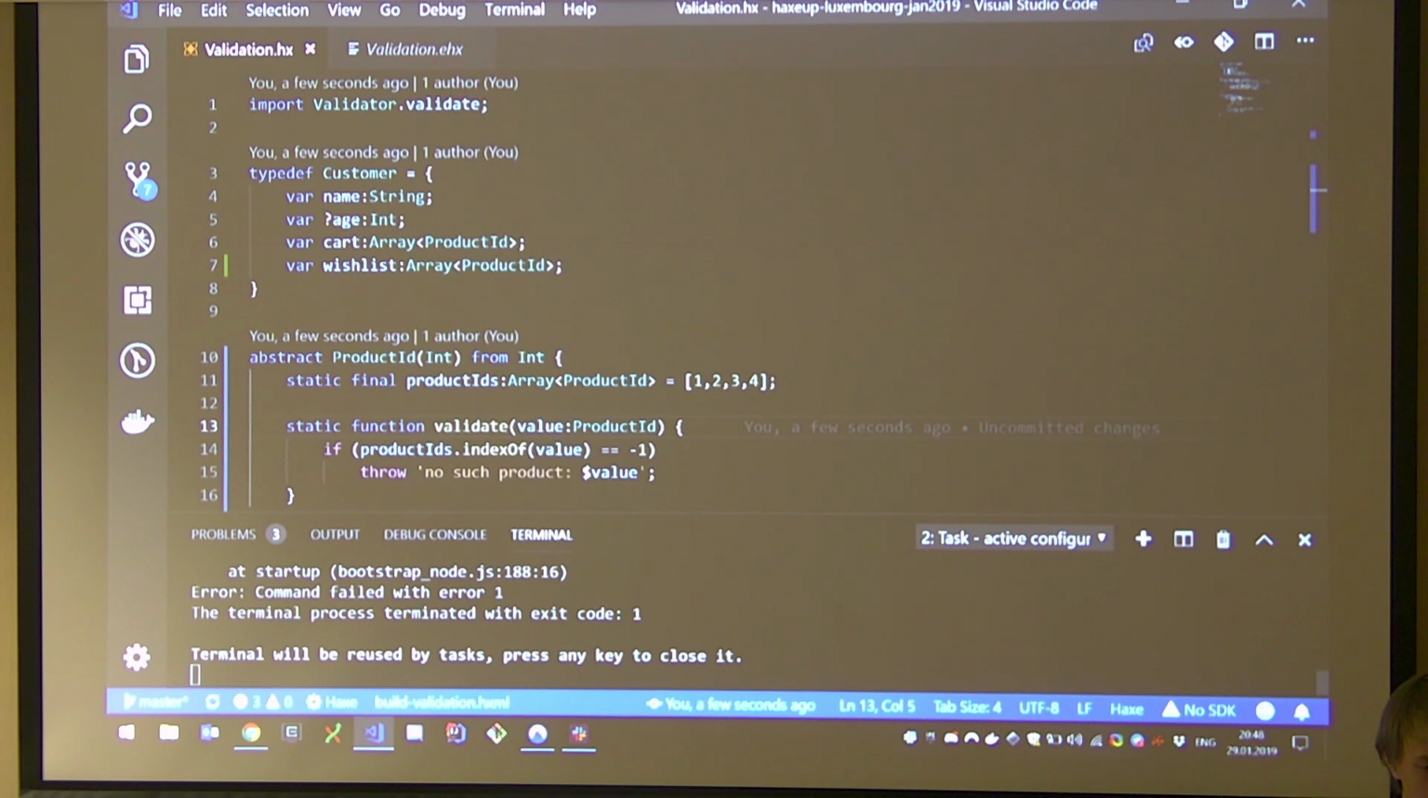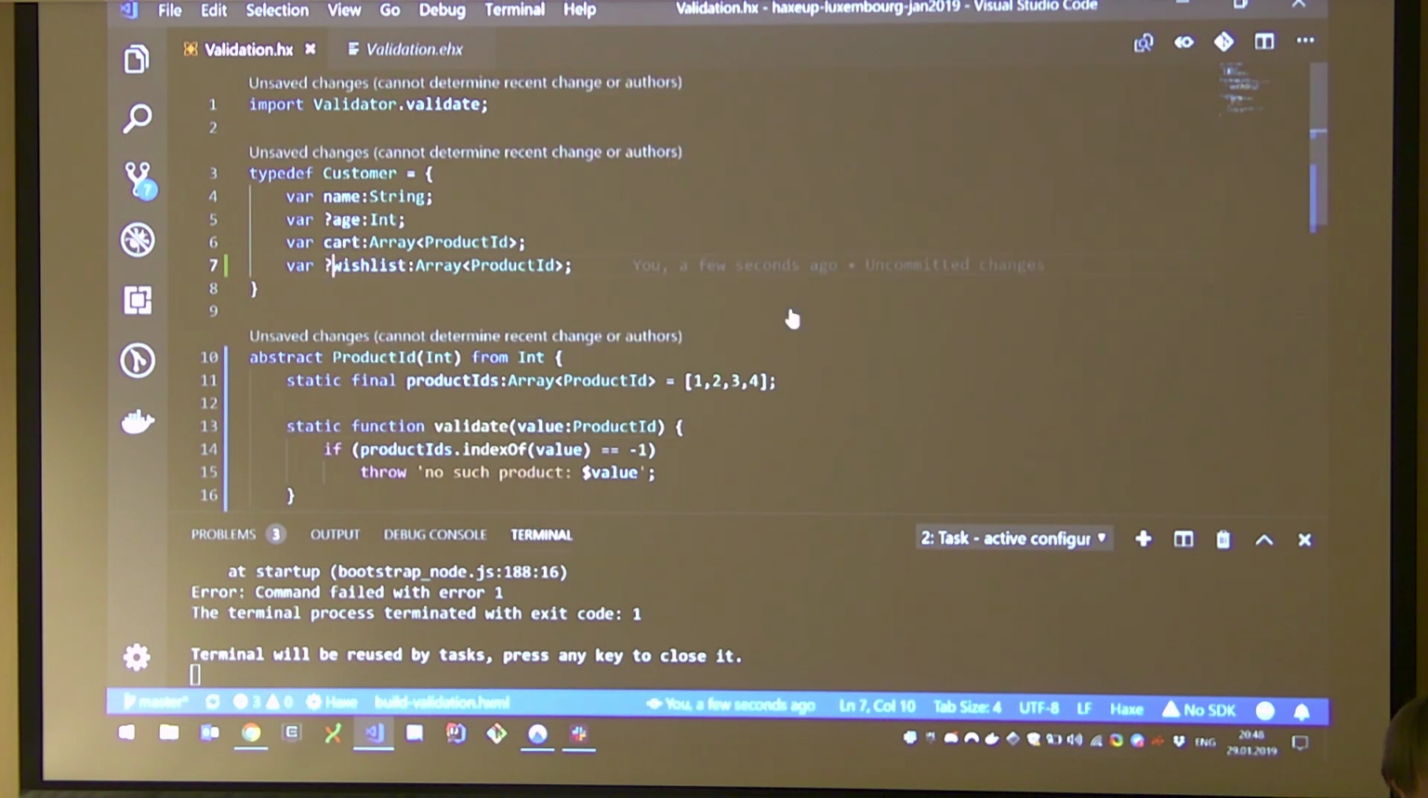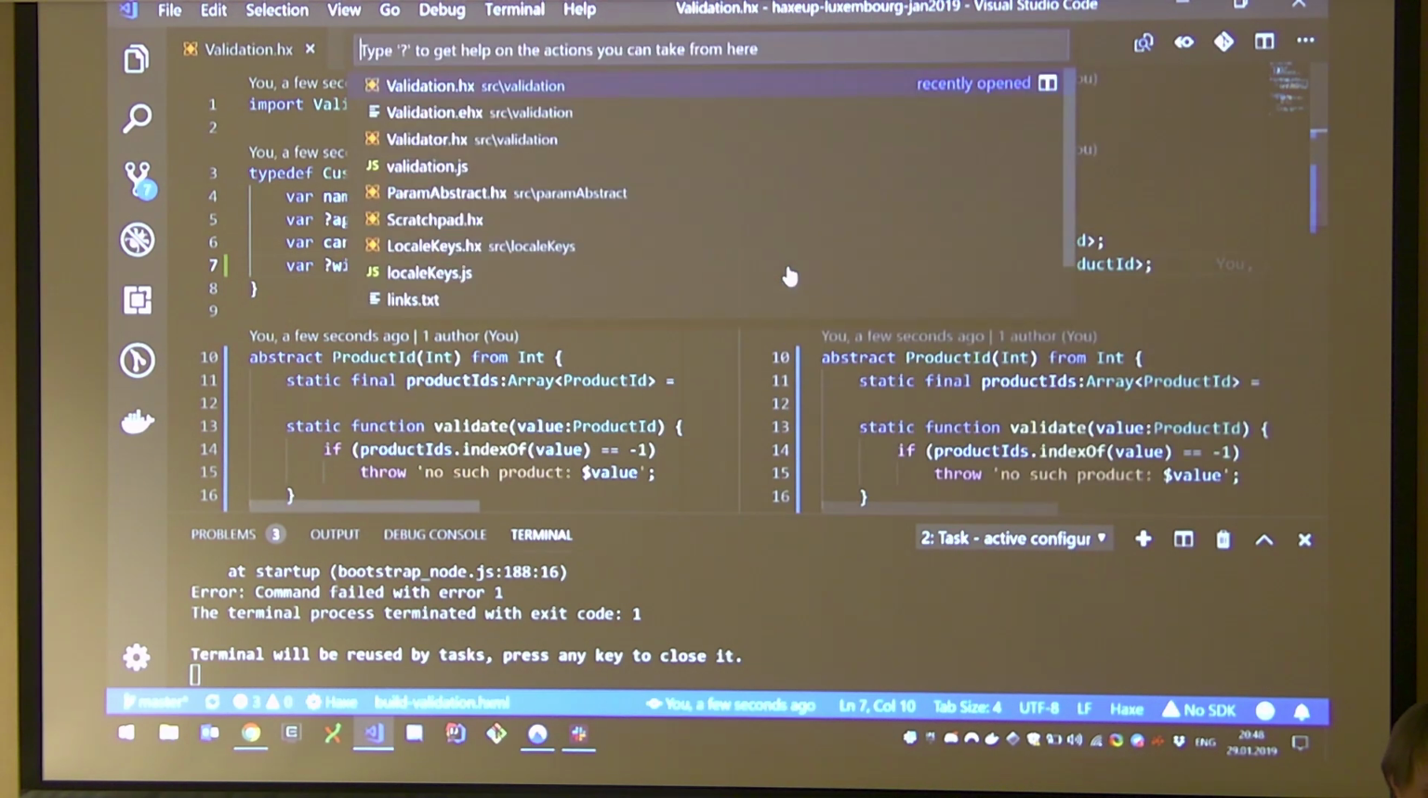Yeah, it still fails because we still have no wish list, so let's make this optional. The code is still generated, so let's take a look at it.